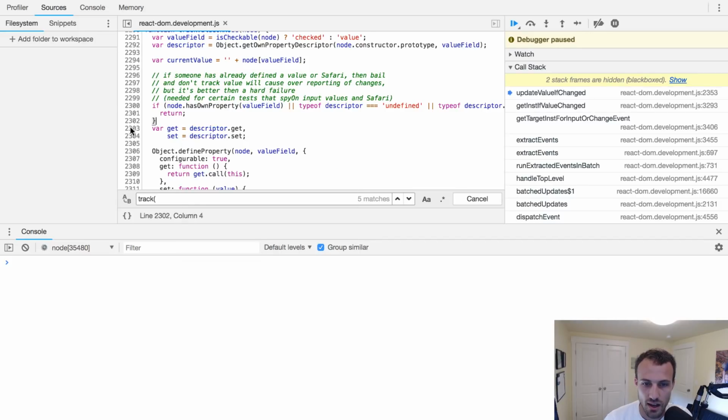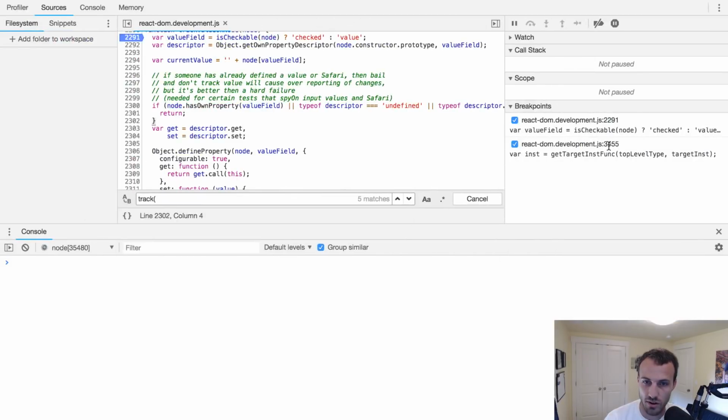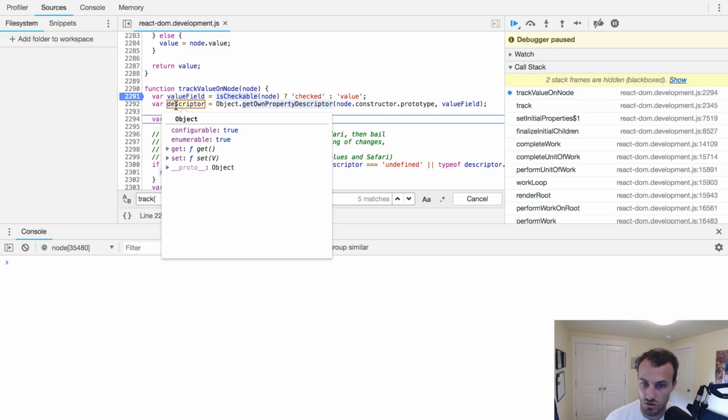So let's go ahead and I'll just add a breakpoint here to the top, and we'll play this through and run this again, because that function's called when it's initially rendered, when it renders the input. So it'll happen first. Cool. So we've got our node. It's an HTML input element. So we'll step over. We're tracking the value, not the checked. And then we're getting a descriptor.